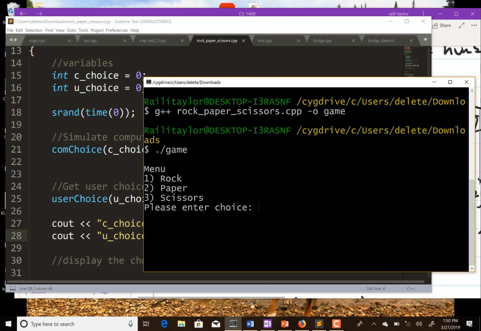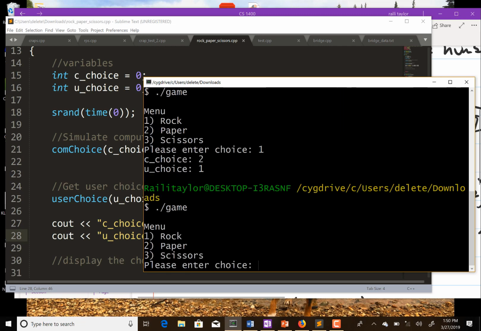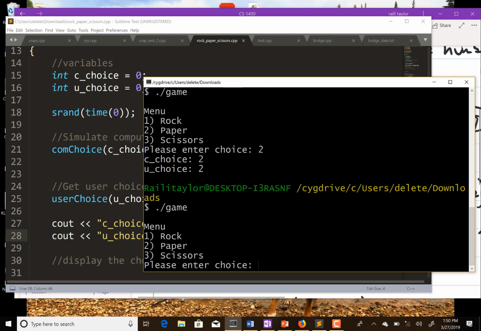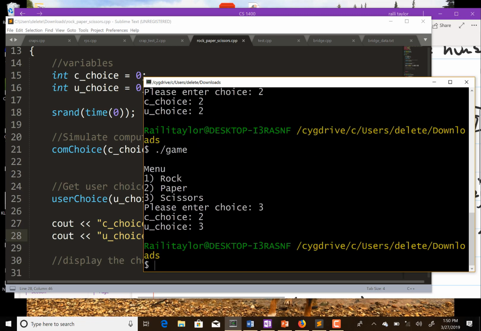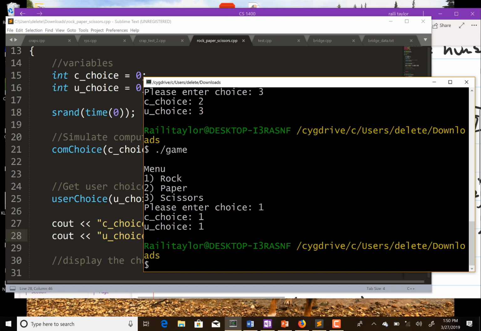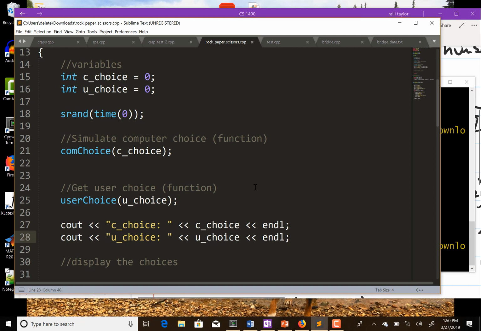All right, so it looks like our menu's working. So rock, paper, scissors, let's just pick one. And it looks like the computer picked 2, we picked 1, so it got our choice correctly. Let's just try this again. So that one looks good. I thought we verified that the computer's choice worked before, but it looks like it's picking the same thing every time. Nope, no, it changed. Okay, good. So it looks like that's working.